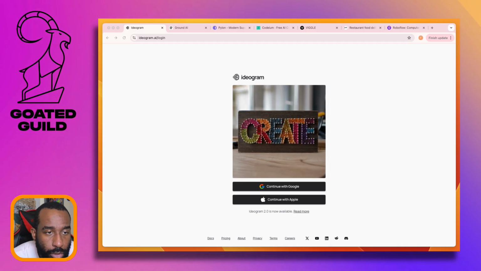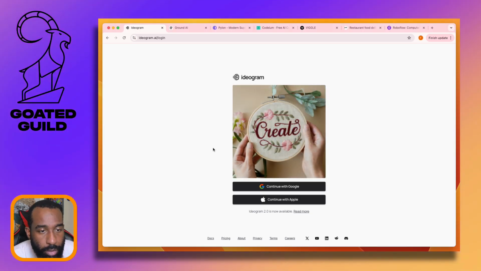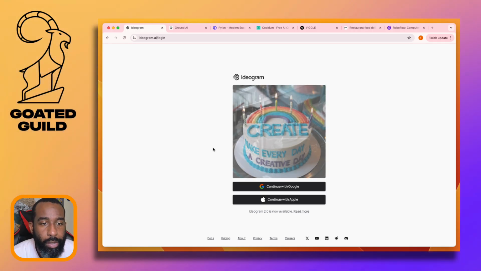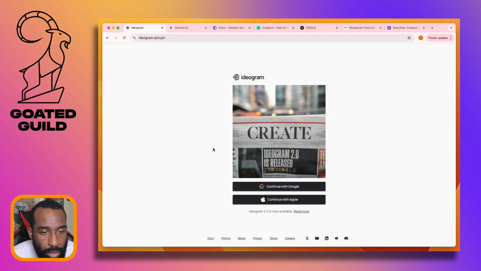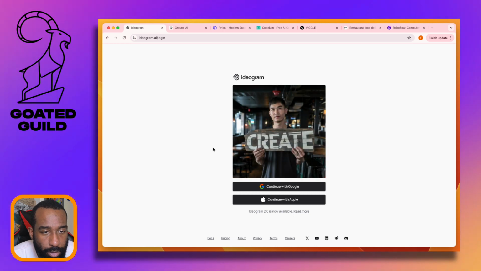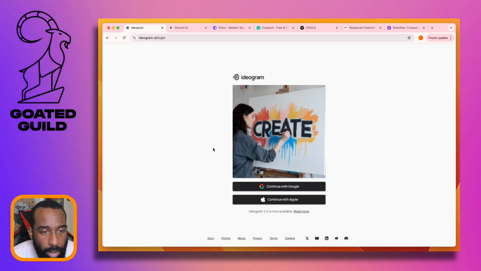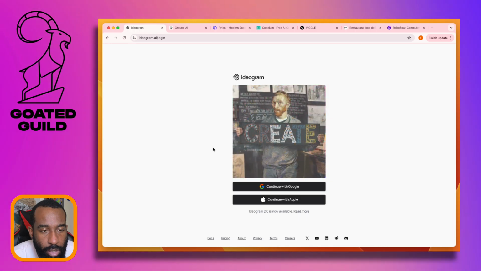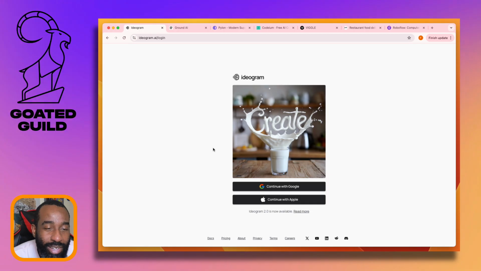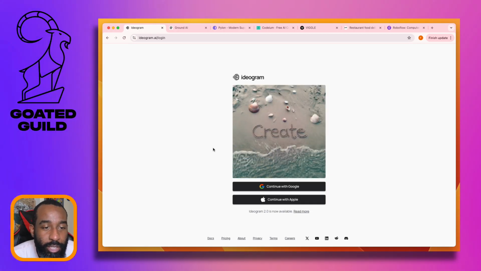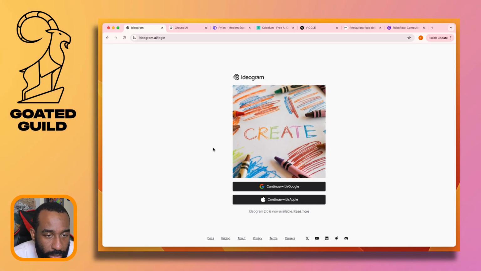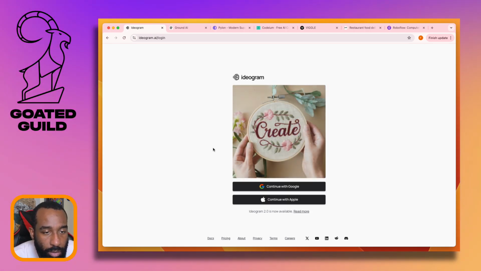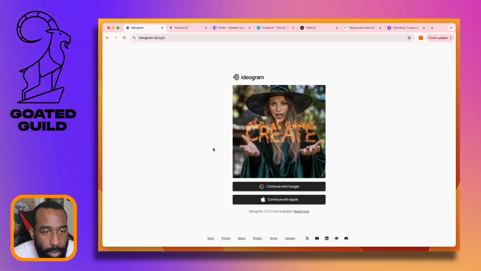Let's just take this as a regular user just landing on this page. I see the word create in a newspaper, create on a board, somebody painting the word create on a plane. Clearly, that's pretty awesome. Create in milk. Basically what I can see is that maybe there's a way that I could type something and it would create any one of these images. But this is the whole page.